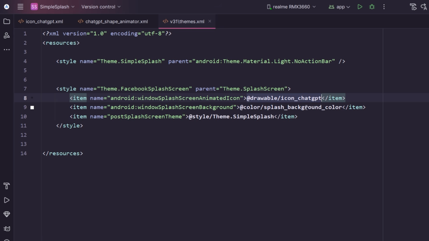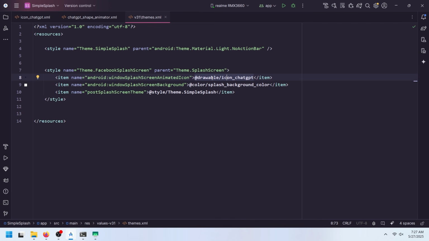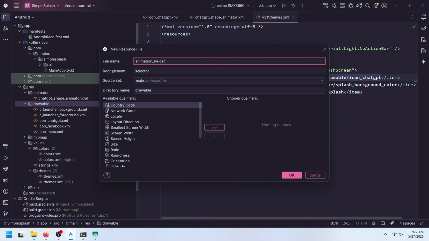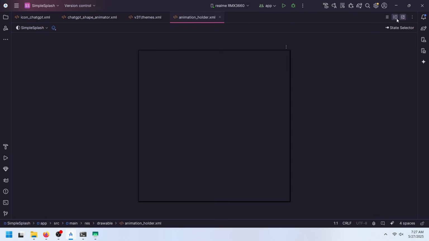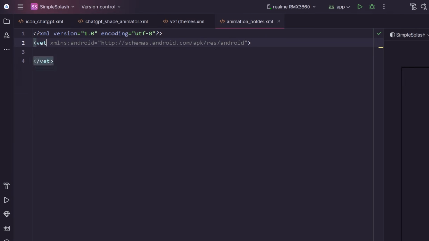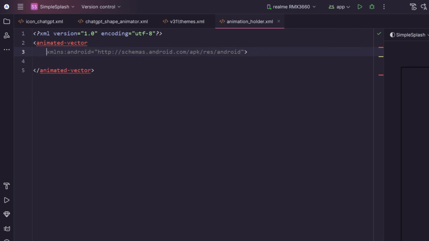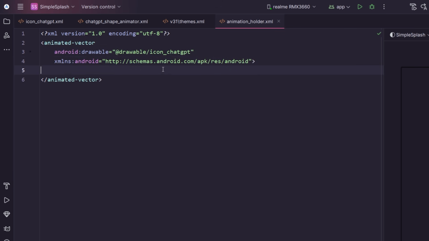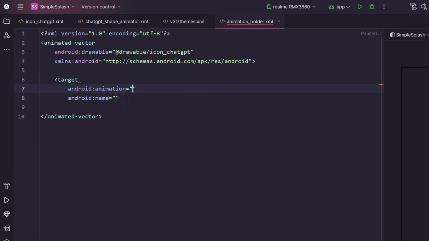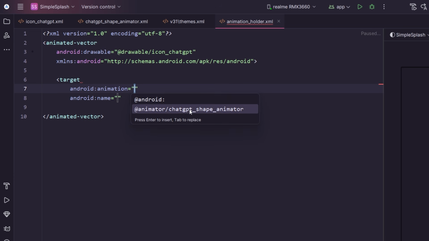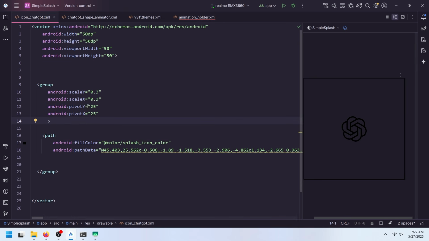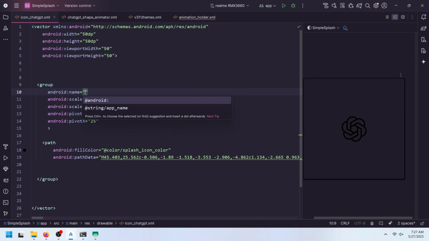But as you know, the theme can't directly hold the animator. We need a drawable that will act as the animation holder. In this drawable, add the animated vector attribute, then point to the icon file we want to animate. After that, add a target, specify the animator name and the group name inside the icon that we want to animate, which we haven't defined yet. So let's go ahead and define the group.